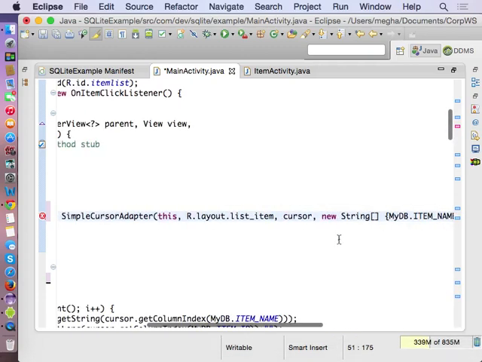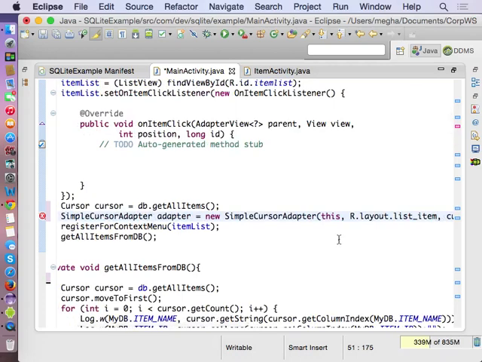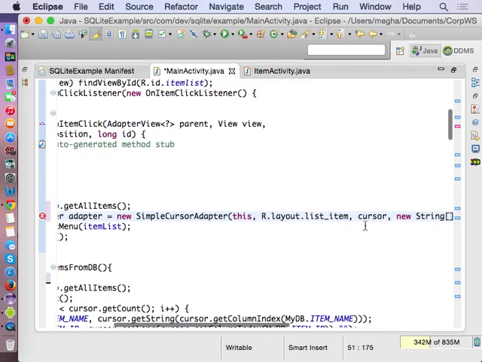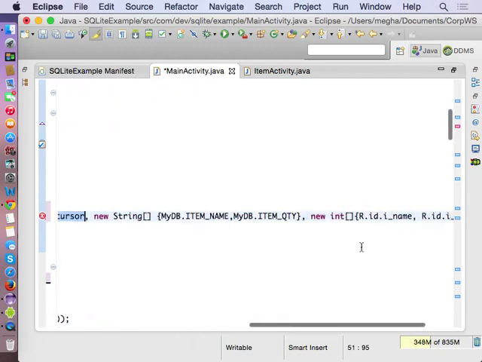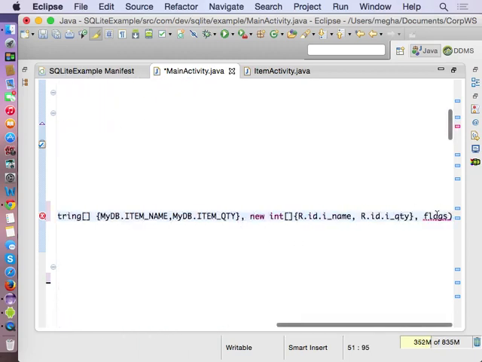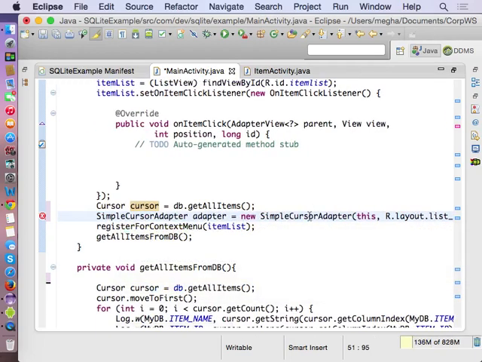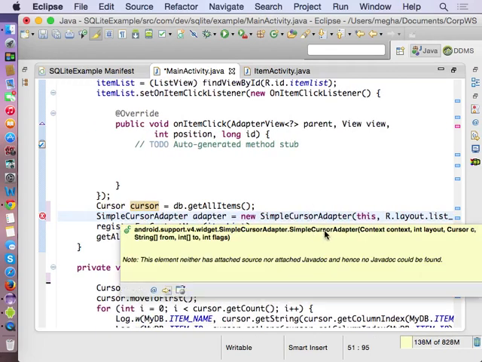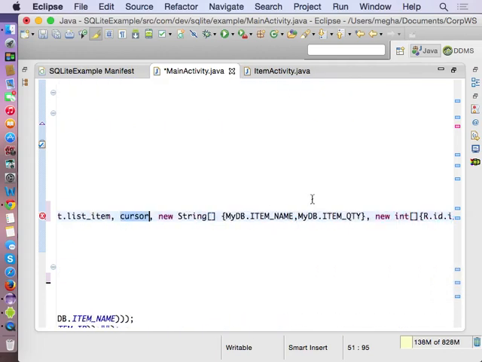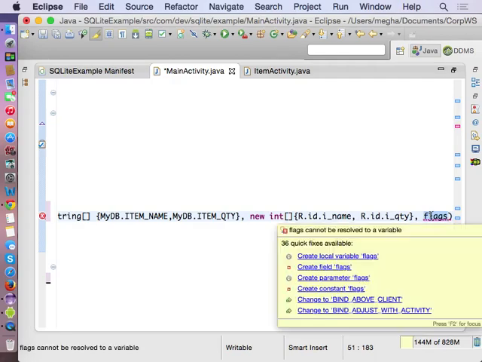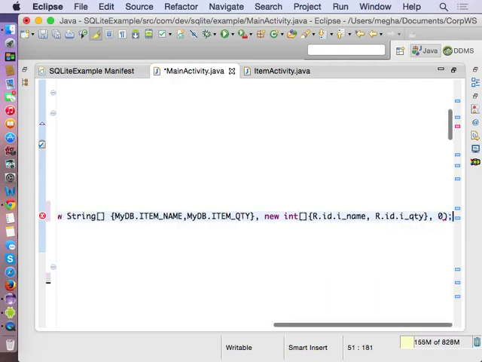Up to this, it is exactly the same as a simple adapter, but instead of an array list of hash map, I'm sending a cursor, and from and to are the same, and it also has a flag, one extra argument. So let's see what that is. Simple cursor adapter takes a flag as a final input. You can set the flag to integer value 0. I'll explain what the flag is.